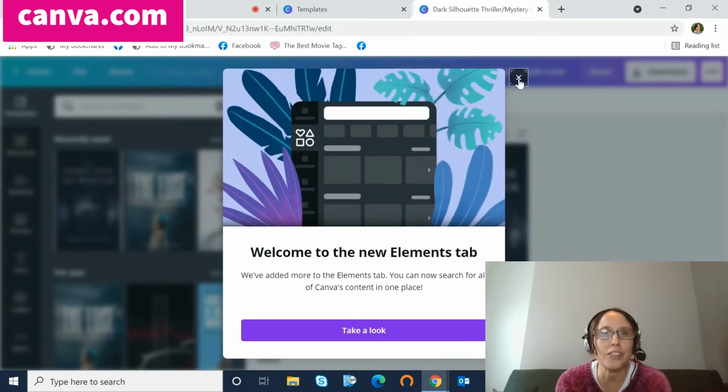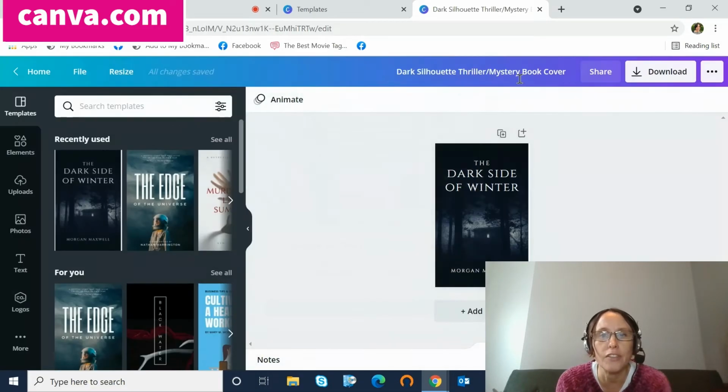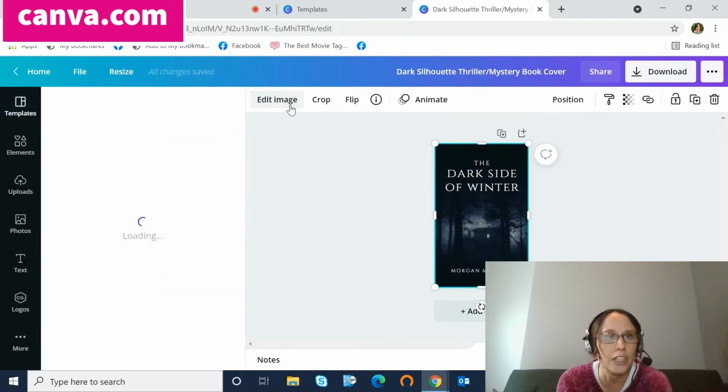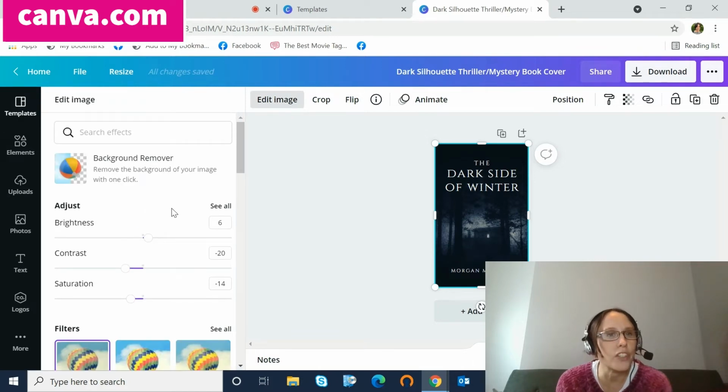It's welcoming me to some new functionality here, but I'm not too worried about that at the moment. I'll come back to that another time. For now, I'll just click that off and I'll edit this. Now I can change the picture if I want to, so I can edit the image here. Because I've got the pro version, I can do all sorts of things like remove the background.